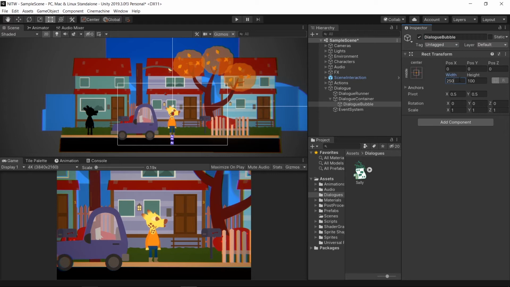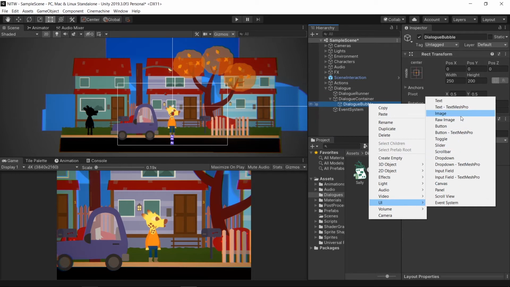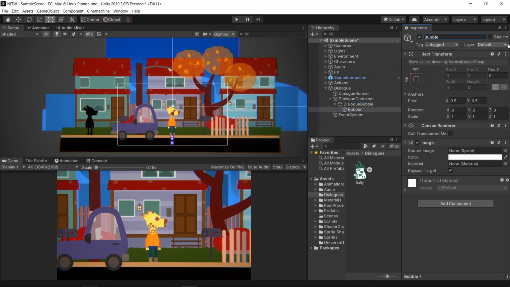Inside the dialog container, create a new empty game object and name it dialog bubble. Change the width to 250 and the height to 200. Add a vertical layout group, remove child force expand, and for the child alignment, select lower center. Activate control child size for both. Inside the dialog bubble, create a UI image and rename it Bubble.